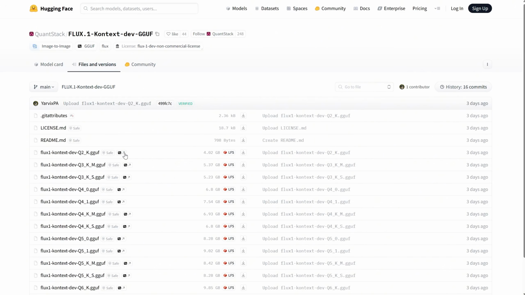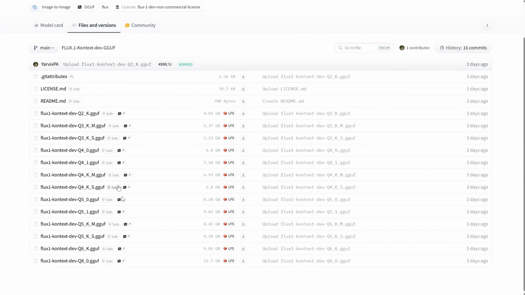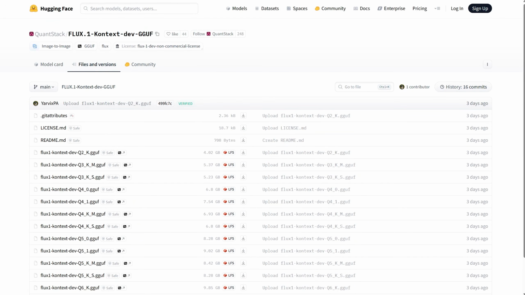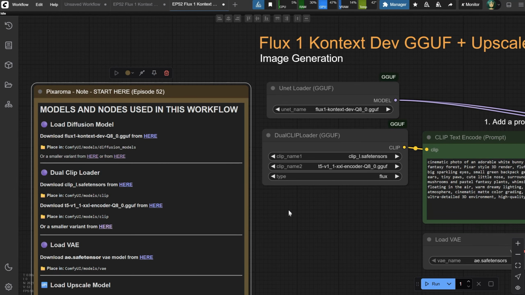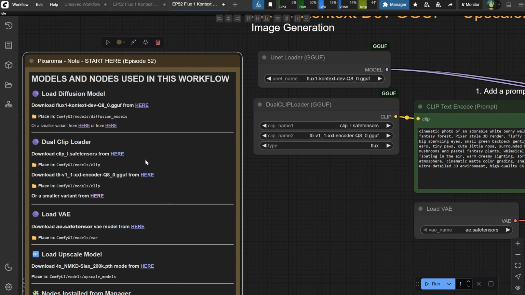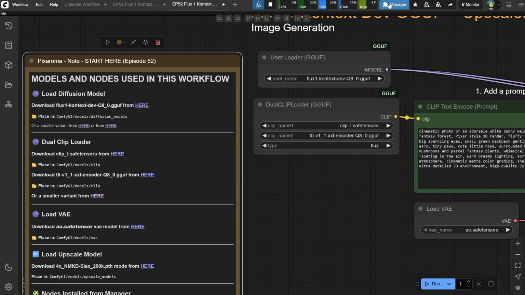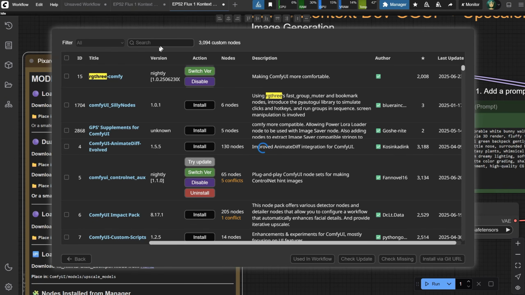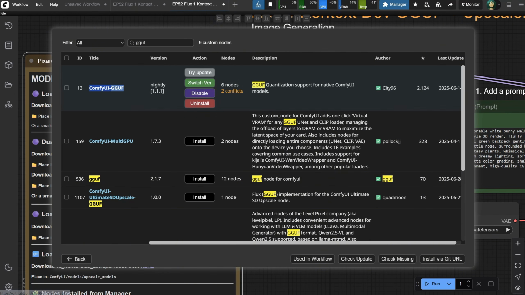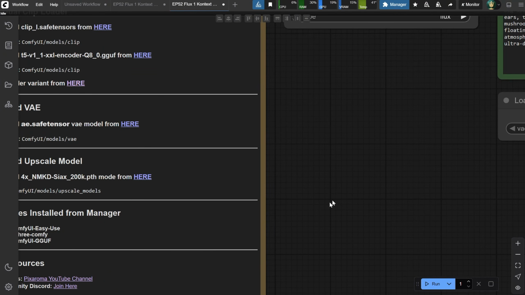Here is an alternative from a different user. The smaller the Q number is, the smaller the model size. So it works better on lower end video cards, but the generation is also less accurate. You can do the same for the clip models as well. There are smaller versions, but the lower you go, the more it will struggle to understand the prompt. And of course, you need this node installed from the manager called ComfyUI GGUF. It's also included in the note.